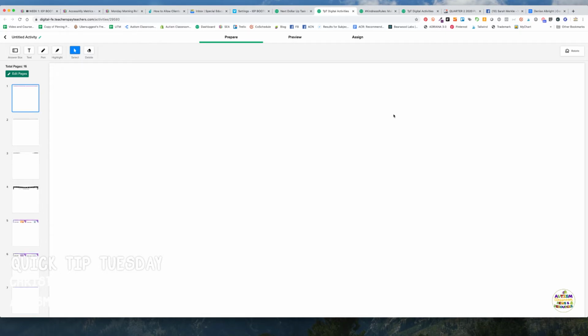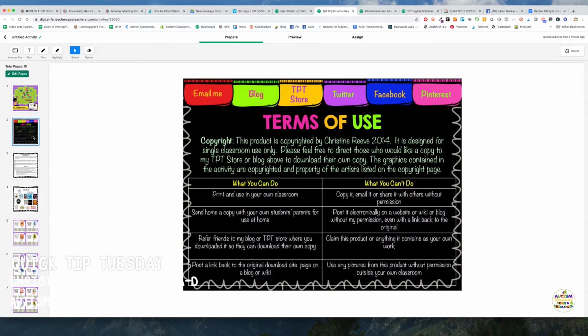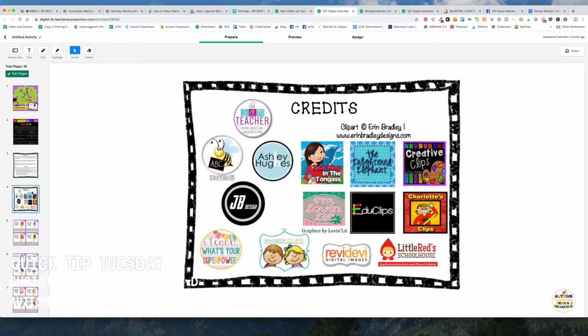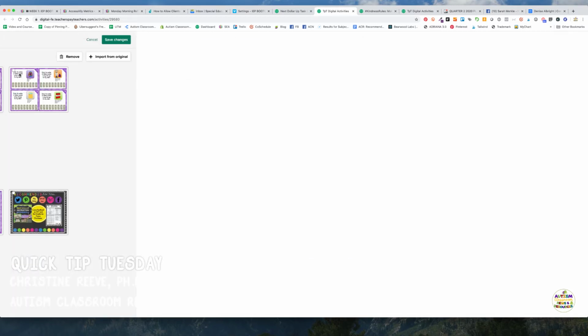So I will go through some of them and remove the information that doesn't need to be sent home, like the cover, like the terms of use, the directions, the credits, and make it user friendly. But you can also do that on your own. So let's say this is a set of task cards. Now, obviously, if you're doing it this way, the hack is you'll be giving them 4 cards at a time. But let's go ahead and edit the pages.